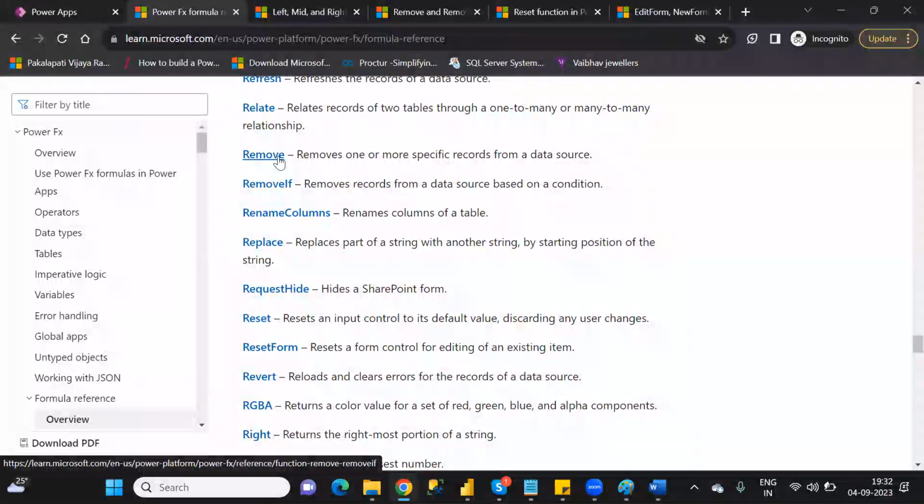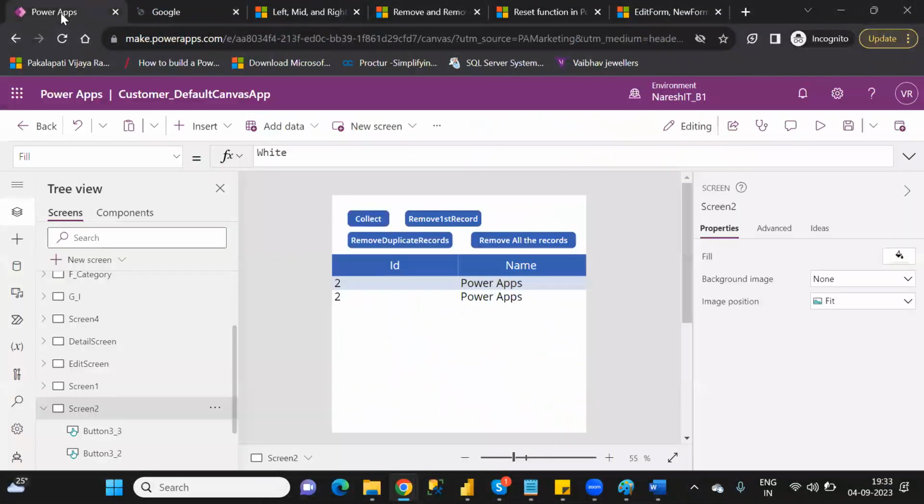Okay. Next one is remove if. Remove if means based on the condition, it will remove the records. Understand? Based on the condition, it will remove the records. If you want to remove records based on a condition, then we have to use a function called remove if. What is that? Remove if. So let's see how the remove if function works.